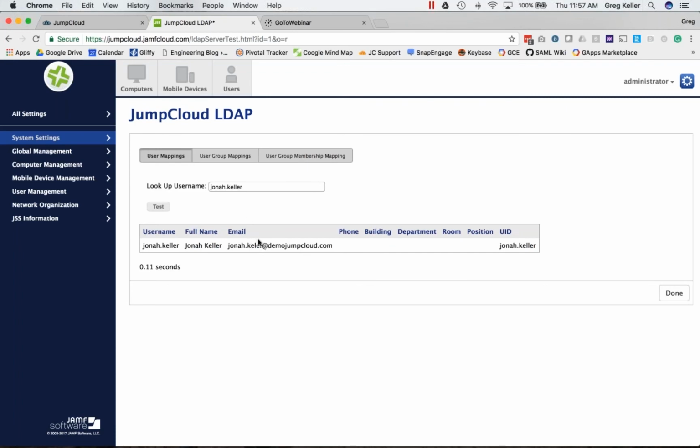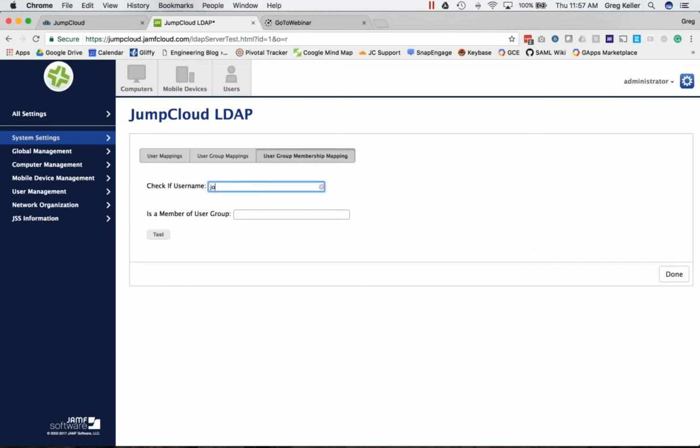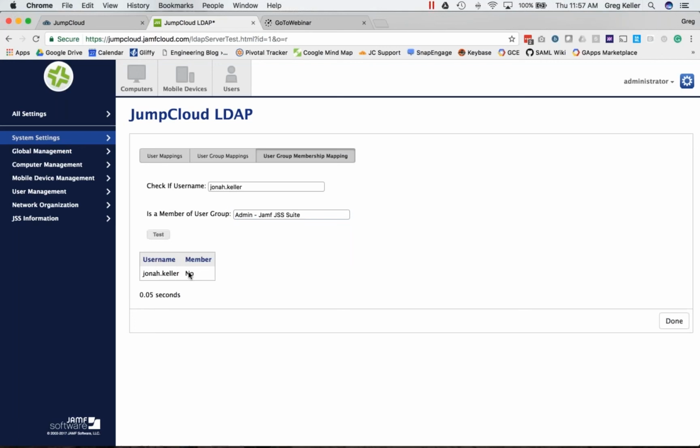But Jonah is also going to be an administrator and should be part of a LDAP group, and by extension, a group within JSS. Let's go check that. So I'm going to, again, put in jonah.keller. And I'm going to look for the user group called admin Jamf JSS Suite. And let's test if he's a member there. No. So this signals to me that I need to make a change in the corporate directory.